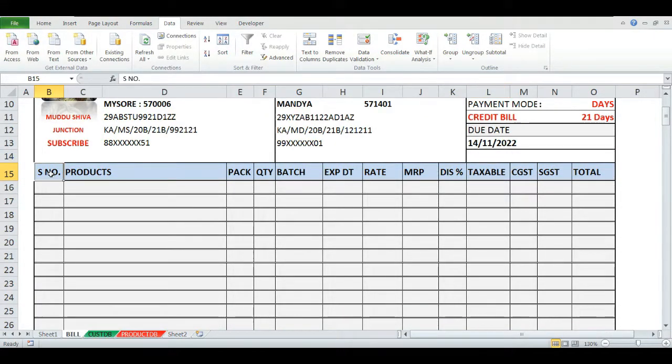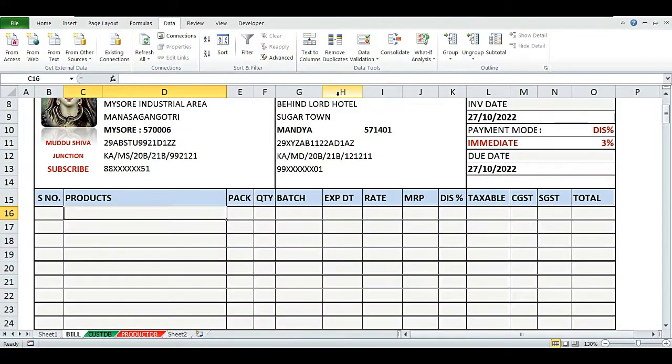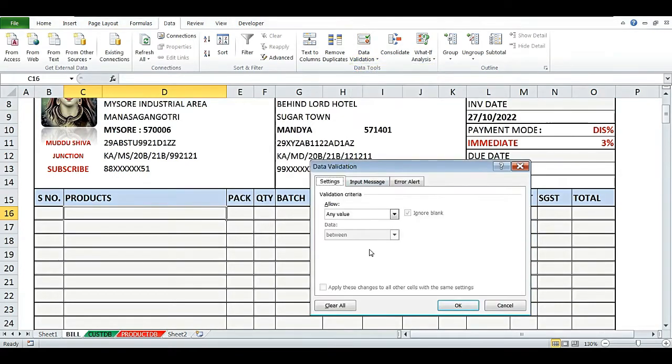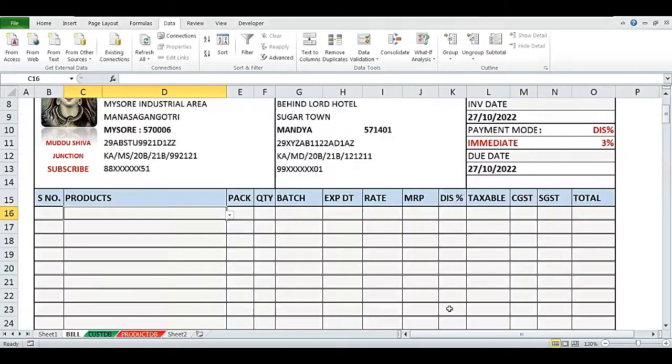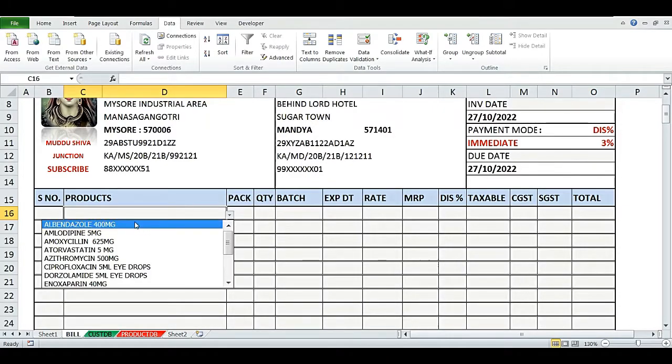So here the headings are given: serial number, product, packing, quantity, batch, expiry date, rate, MRP, discount, taxable, CGST, SGST, total. For entering the product we can use data validation: list, source, go to the product database, select the product and say OK. So now data validation is appearing.